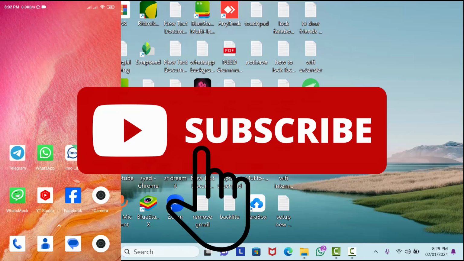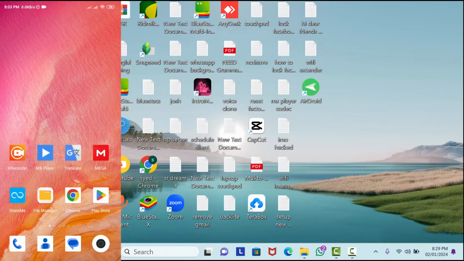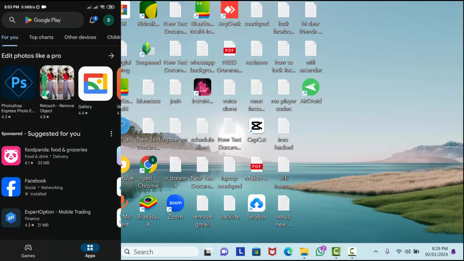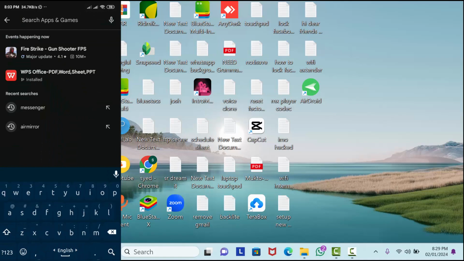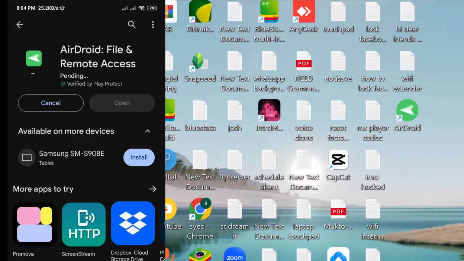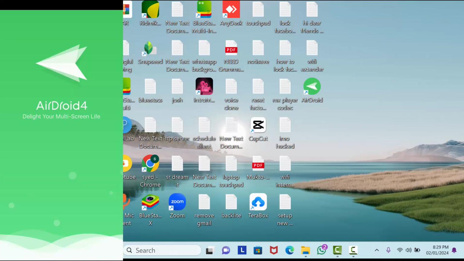So let's jump into the process. Now I'm going to my Android device screen. First of all, open Play Store on your Android device. And now you need to install an application for sharing files. Search here AirDrop. Then install this application. After the installation process, open it.